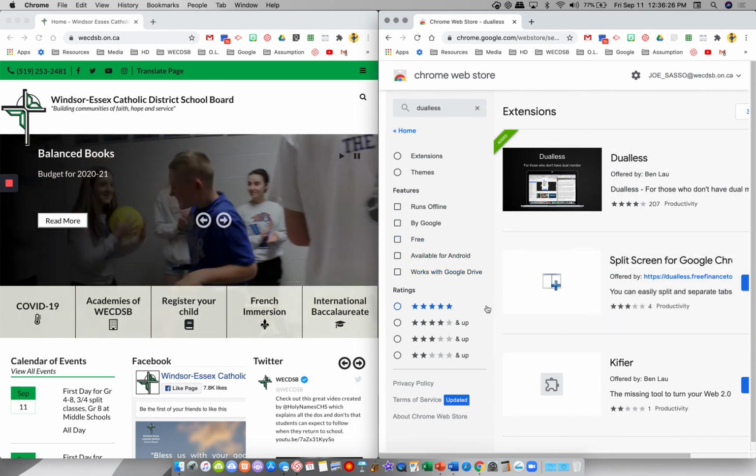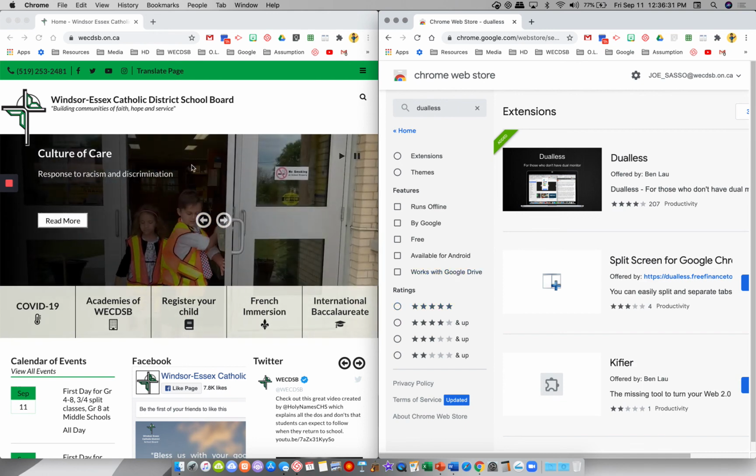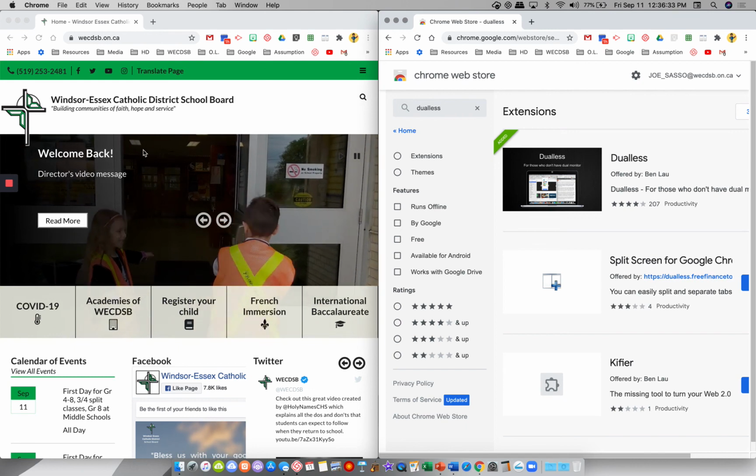So you can do this for any two pages, and I hope you enjoy it. Please install Dualless on your Chrome browser.